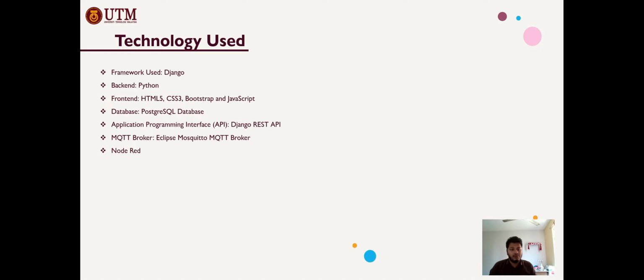To complete my objective 1, I need a MQTT broker to send the data in MQTT protocol. So I have used Mosquitto MQTT broker, and to retrieve that data I have used the Node-RED.